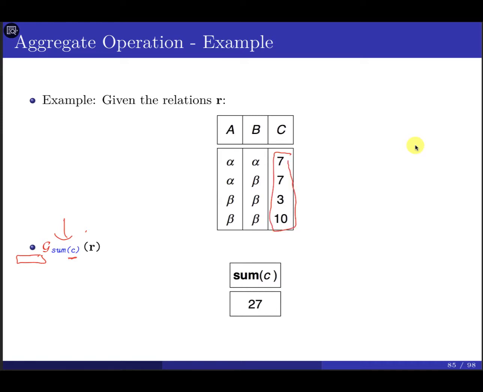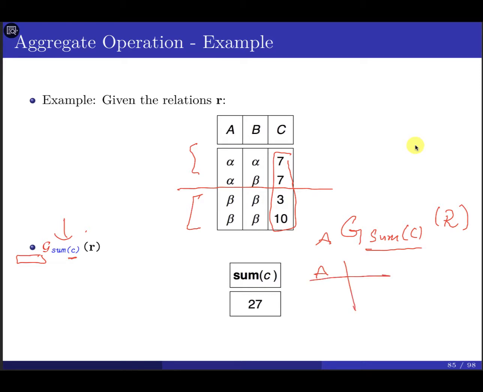Let's play around. How about if we say A, calligraphic G, sum of C, over the relation R? What is the result going to be here? In this case, the system is going to classify the data based on the attribute A. So here is one group and this is another group. For each group, you apply whatever function we have. For each one, the result is going to be A and the sum of C. This is the result.